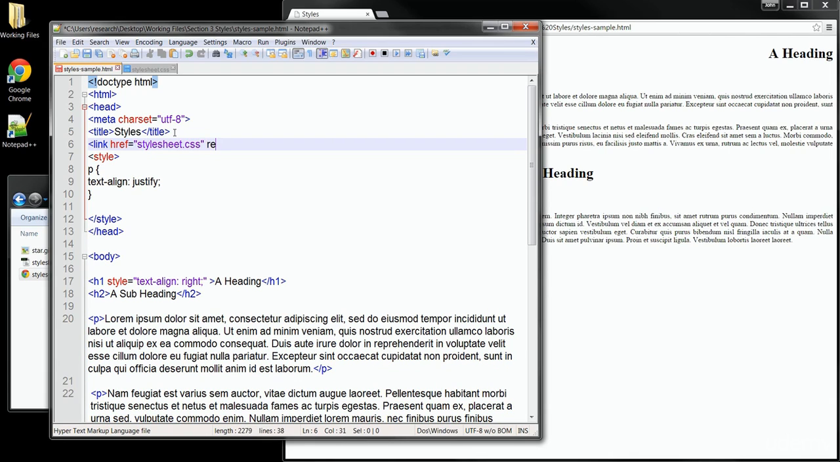The next attribute is rel, short for relationship. The value for this attribute will tell our document how this file should be used, and it will just be a style sheet. Now the last attribute we need to use is called type, and it tells our document what kind of file this will be. For this, we'll use text/css. Now our link tag is a self-closer, so I'll add a slash and then the closing bracket at the end. Now I'll save our document. And of course we've saved our changes to our style sheet as well.